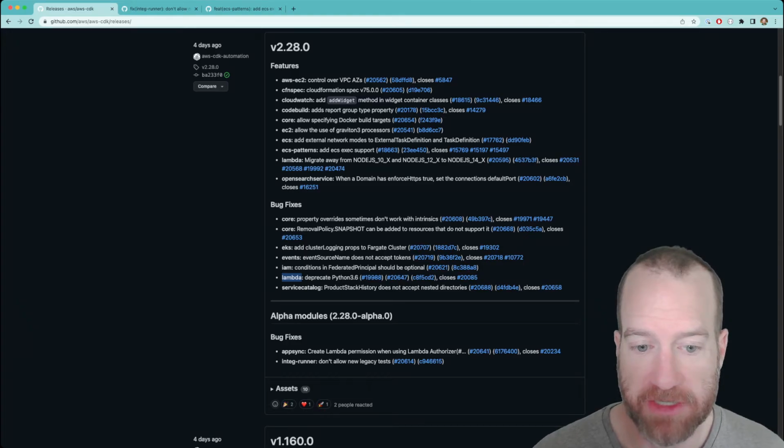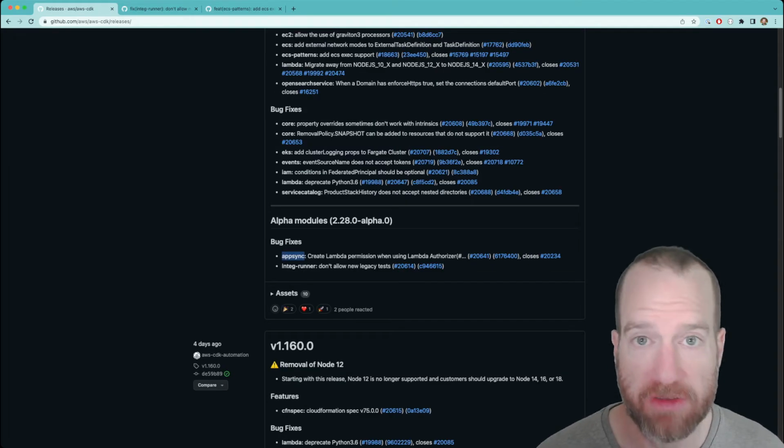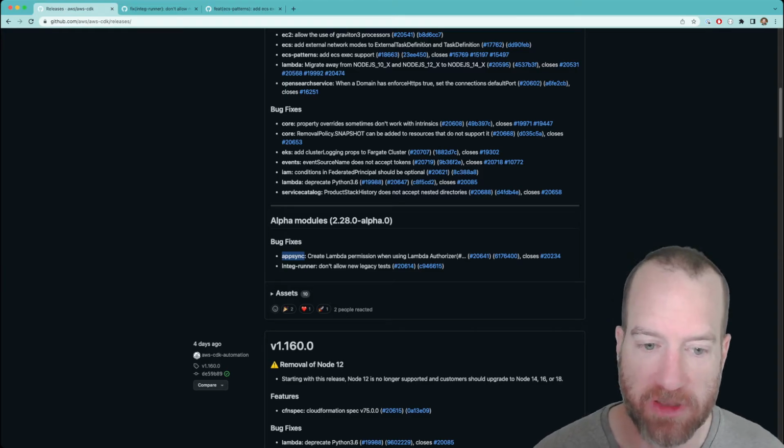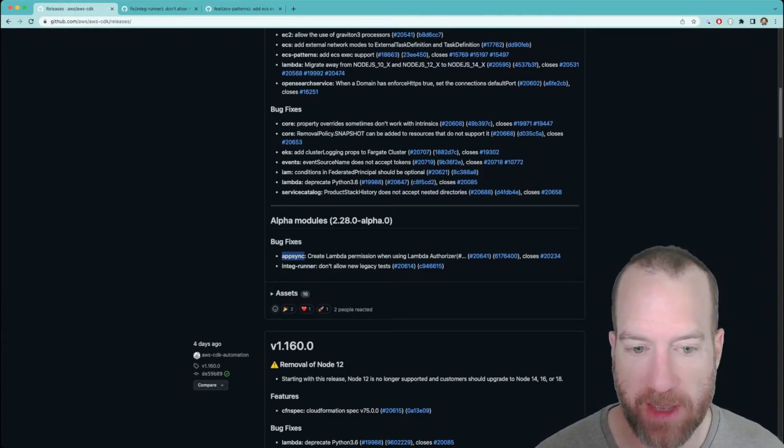Lambda is officially deprecating the 3.6 runtime. So if you're using that in any of your constructs, in any of your stacks and things like that, you'll now see that proper deprecation notice on that property, on that runtime. And finally, on the service catalog, the product stack history wasn't accepting nested directories properly, so that's now been fixed up. Moving on to the AppSync module, when you were using a Lambda authorizer with your AppSync code, the Lambda permissions weren't being properly set up, so that's now fixed over there.